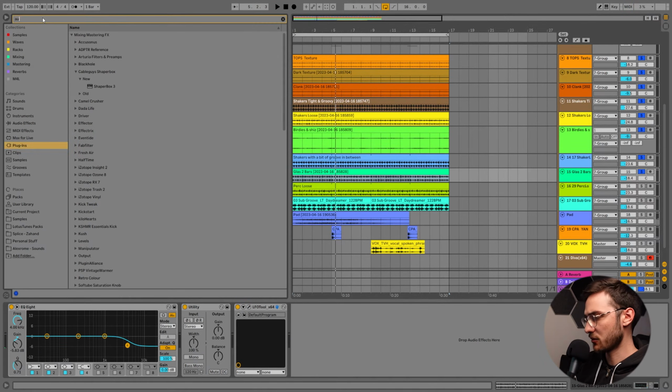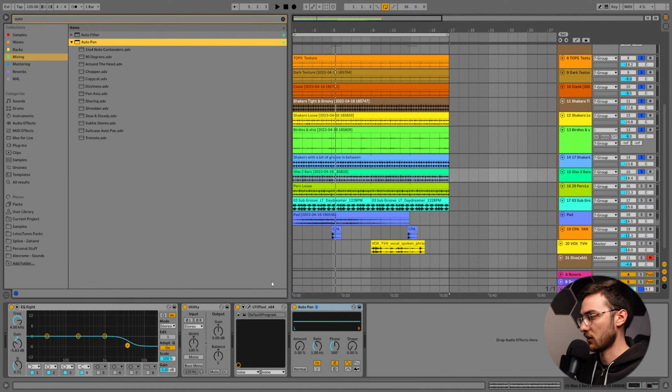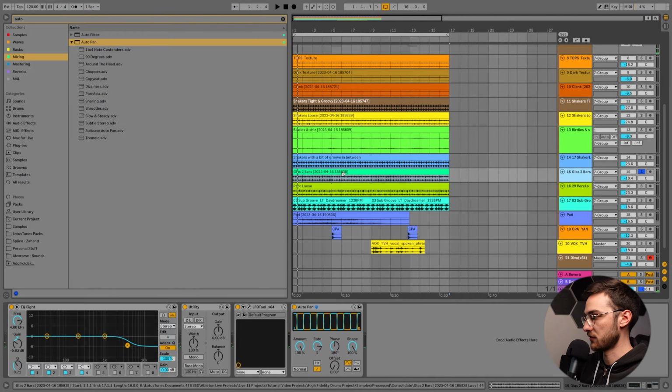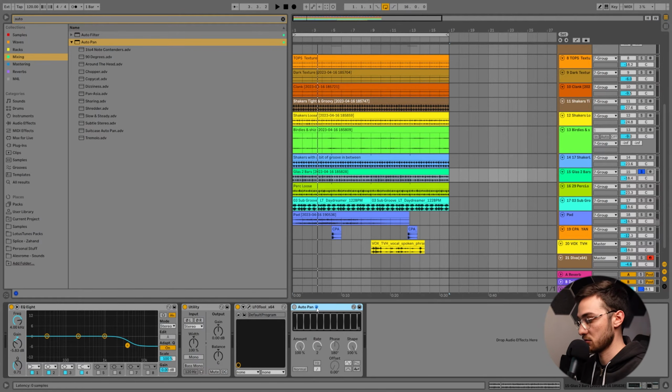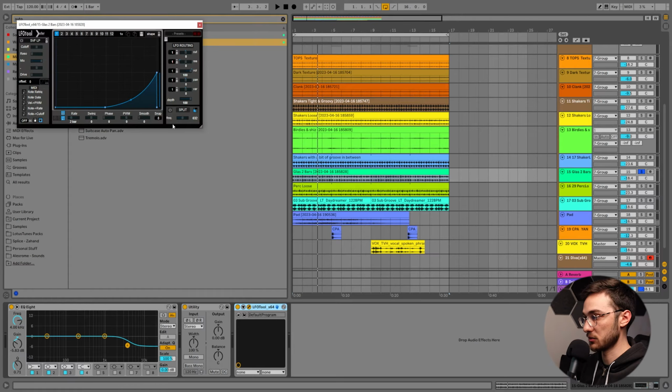Awesome. And I think there's another way to do this. You can add auto pan, set the rate to 2 bars, crank up the amount, and then change the shape. And it does a similar type of effect. You see? So you don't necessarily need to use LFO tool. You can also do this with auto pan. But I just like LFO tool because it gives me a direct visual representation of the sound.